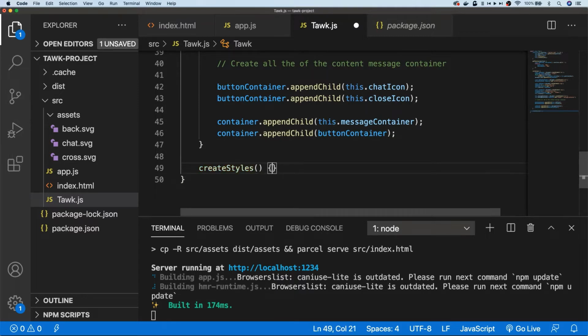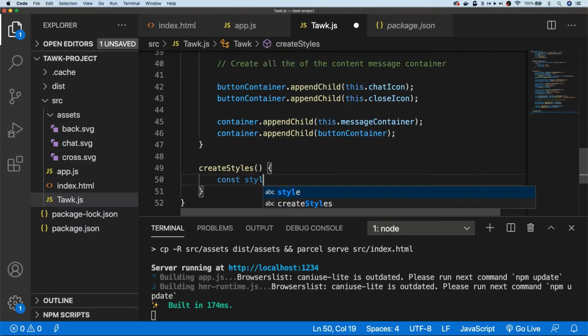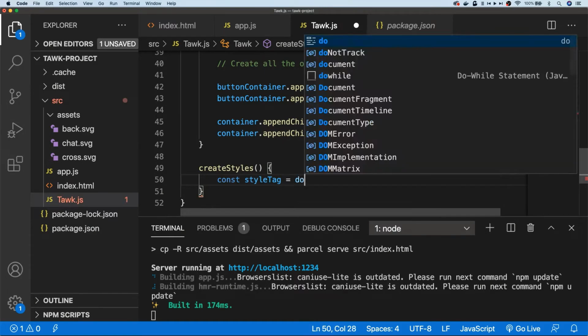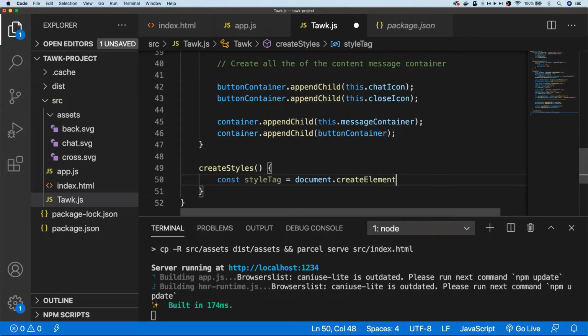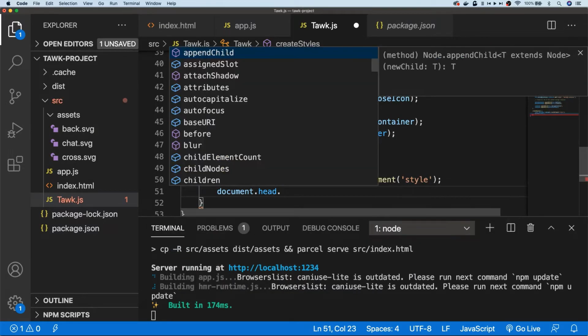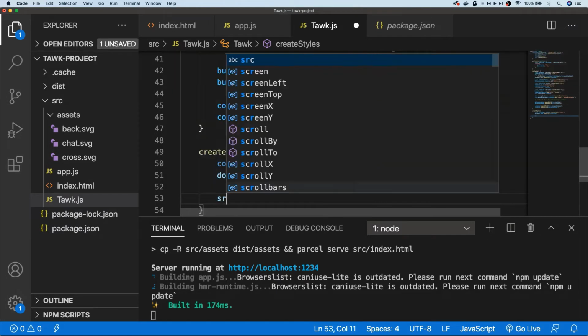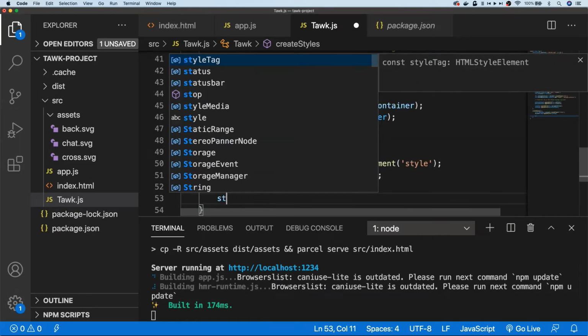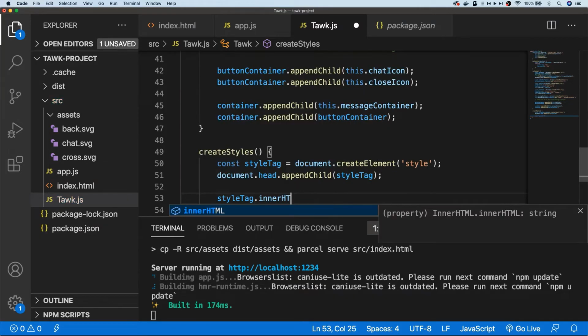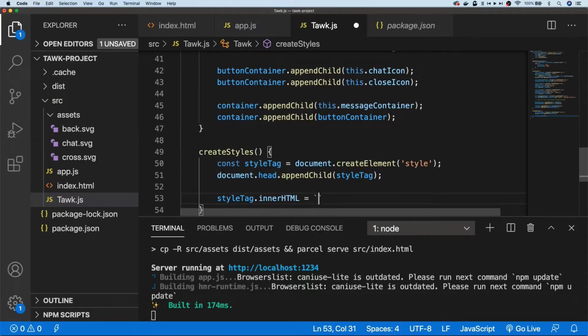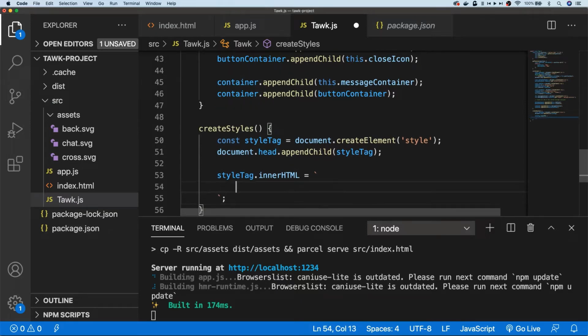So create styles. The way we've added styling in previous videos is to put inline styles into the elements that we're creating. But this time, because there's quite a lot of styling to put in, I'm going to create a new element, which is going to be a style tag. With this style tag, I'm just going to append it to the head of the page. So document.append child and that style tag. Then with that added to the page, we can target the style tag and target its inner HTML, and then just assign it a huge string, which will have all of our CSS rules inside.